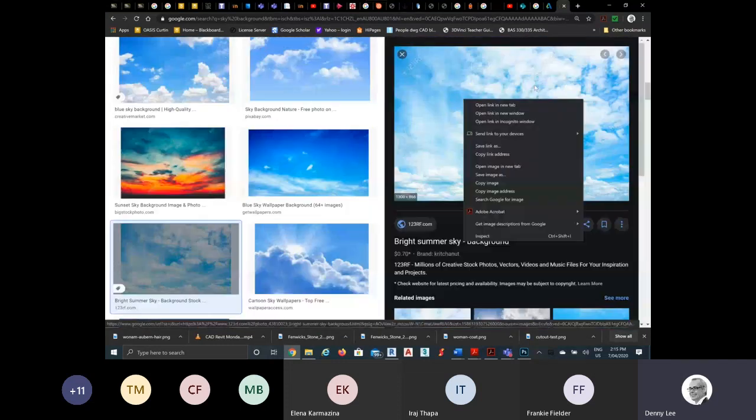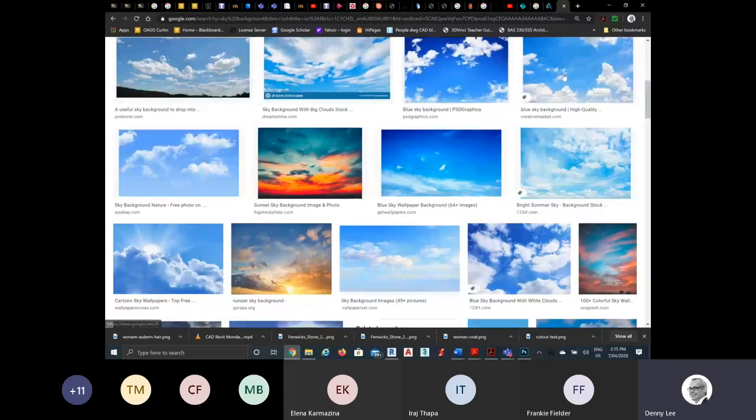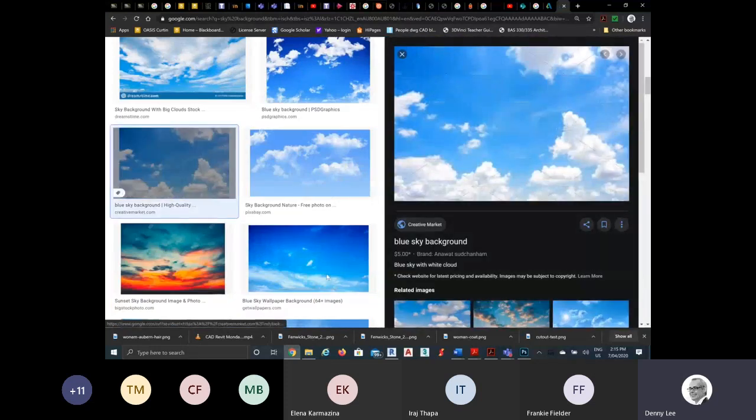Okay, so it's got a watermark, unfortunately, so I won't do that. What's this one? Another one with the watermark.